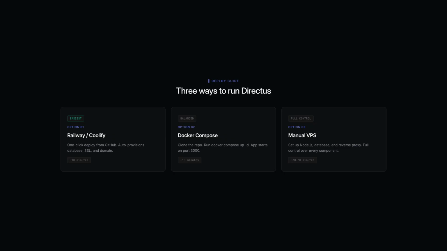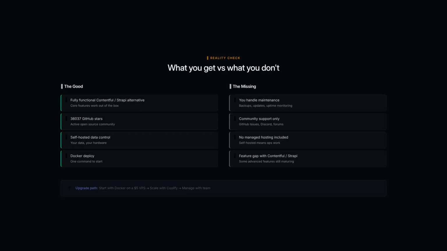The reality is direct. Directus is mature. First commit 7 years ago, thousands of production deployments. The documentation is thorough, the community is active. Issues get closed within days, pull requests get merged within weeks.